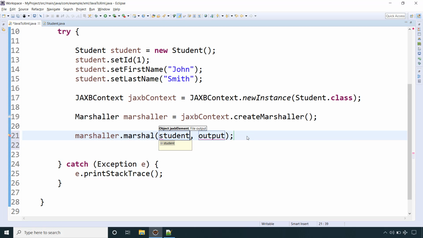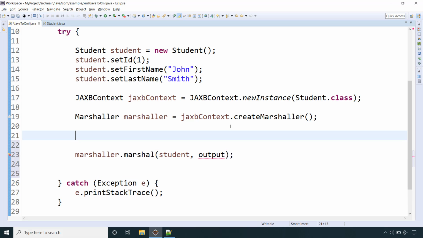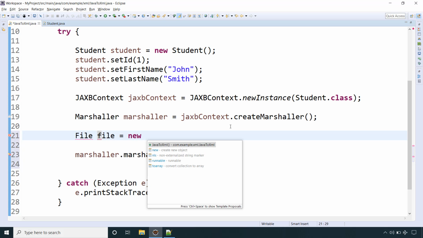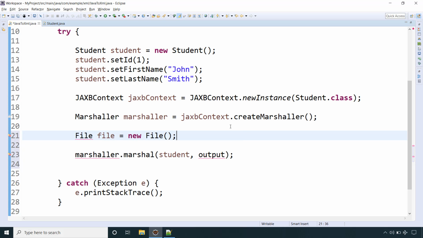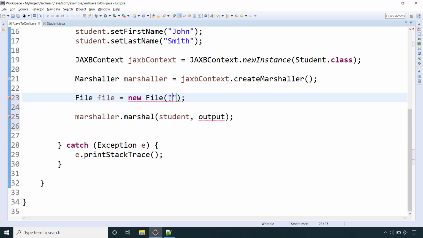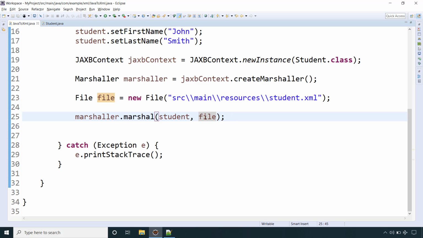So here we will provide the student object and we will create one file inside the src main resources. Okay, so let's have one object of file inside the src main resources, and the file name is student.xml. You can give any file name, and you can store this in any location. Give the file over here. Now this will give us the file where we are storing this XML.